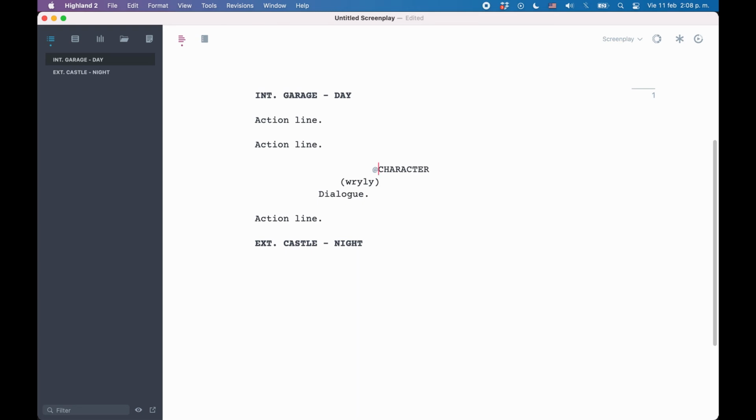Dialogue. Every element that follows a character element or parenthetical element is automatically considered a dialogue element. Parentheticals. Parentheticals need to be wrapped in parentheses, which is not very surprising, and they also must follow a character element. But this follows the standard screenwriting formatting principles anyway, so you don't really have to care about that.